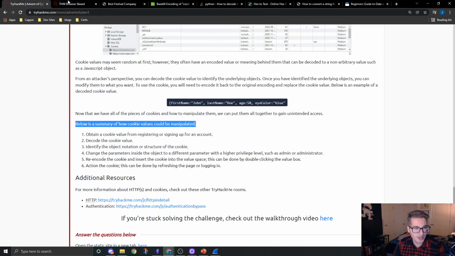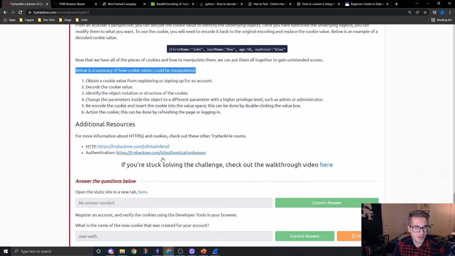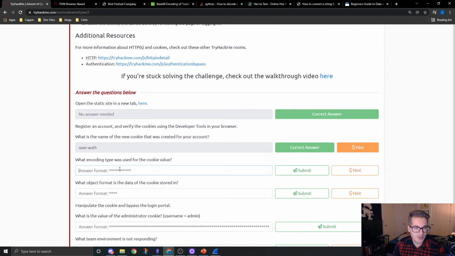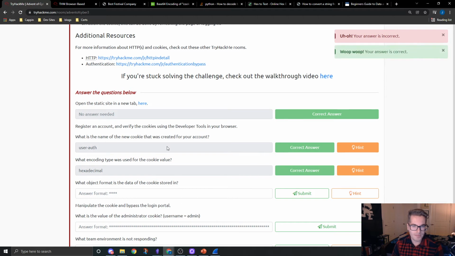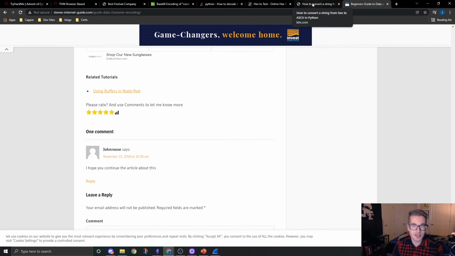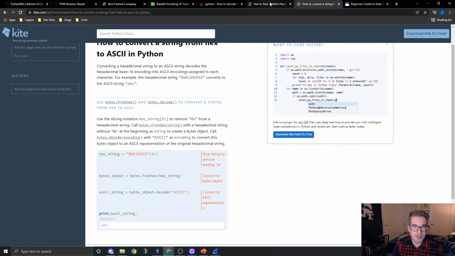Okay, and so if we go back to our resources, we can answer what encoding type was used. It was hexadecimal, I believe. Am I dumb at spelling? I am dumb at spelling. There we go. Whoop whoop is what we say to that. And what object format is the data stored in? So if we look at this data, it's somewhere.